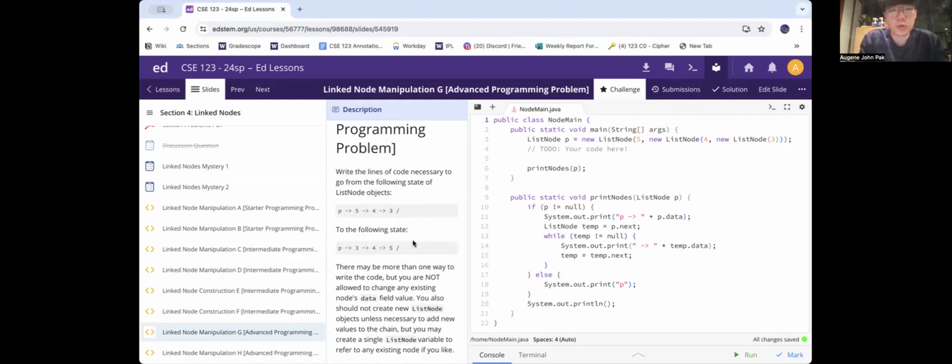And we want to go to the following state. We want to go P, 3, 4, 5. All right, so we're sort of reversing the order of these two nodes in a way.